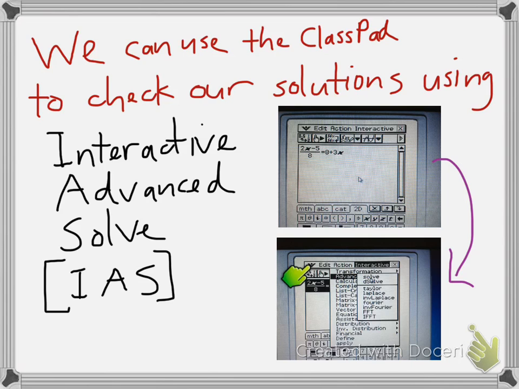The next step is we need to highlight by dragging our stylus across the equation. We highlight it and we choose from the menu heading here interactive, then advanced, and then we'll select solve. And when we do that, we will get our answer, and we can express that either as a fraction or a decimal. So try that now, see what fraction you get, and we'll stop at that point.